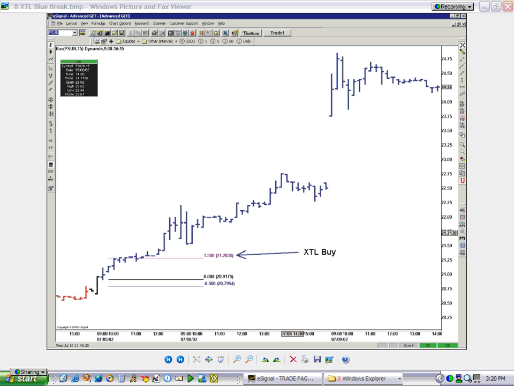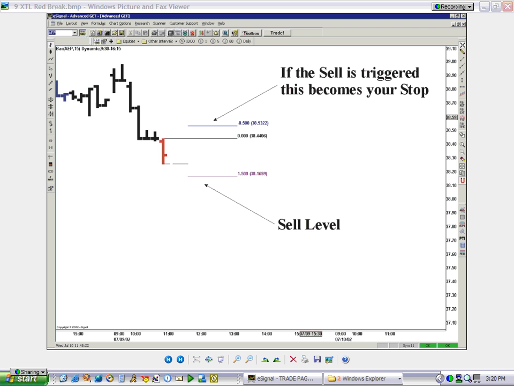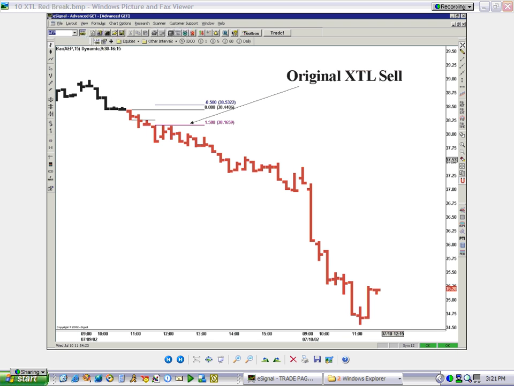Once the buy level has been taken out without the bars being red or black, you are triggered into the trade with your initial stop at the lower Fibonacci level. The same rules apply to the XTL red breakout trade. We use our Fibonacci tool to measure the breakout bar, which will then give us our trigger level and our initial stop. Once the market breaks through the trigger level and the colors of the bars stay red and not black or blue, you will be triggered into the trade with the initial stop at the high Fibonacci level.